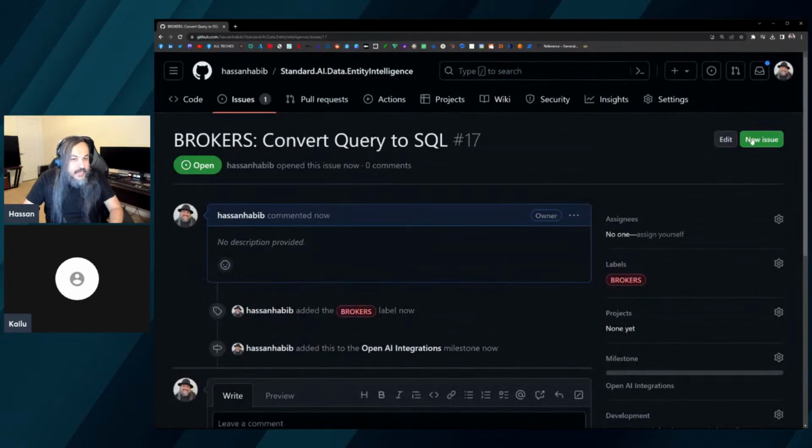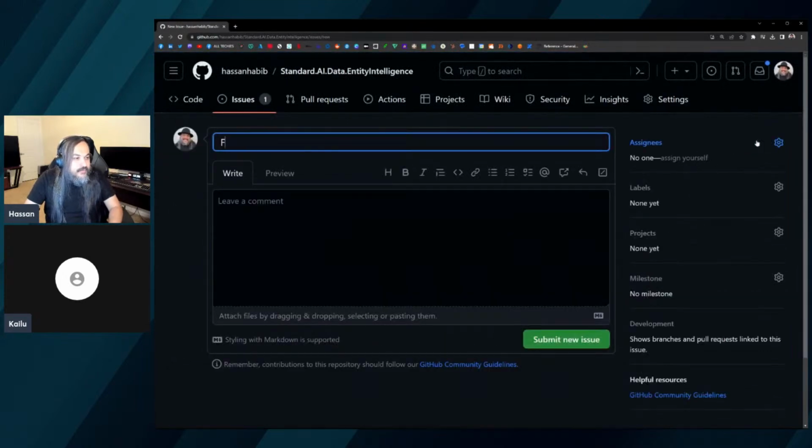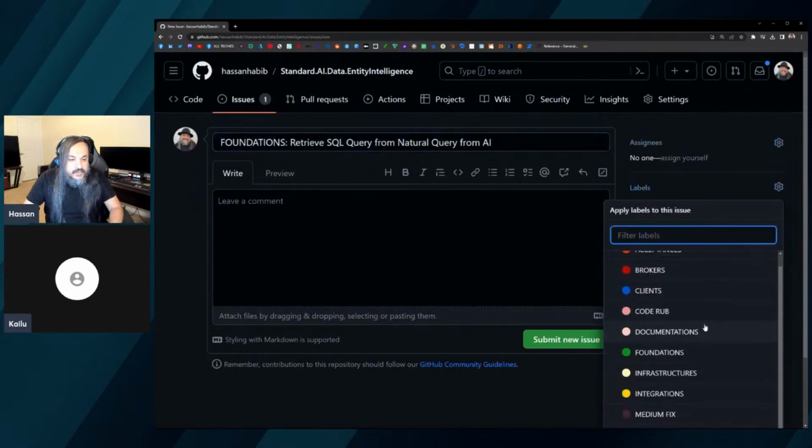Truly, I appreciate you. So okay, there's brokers, and then we want foundations, right? So this is retrieve SQL query from a natural query from AI. So that's one, and that would be a foundation service.